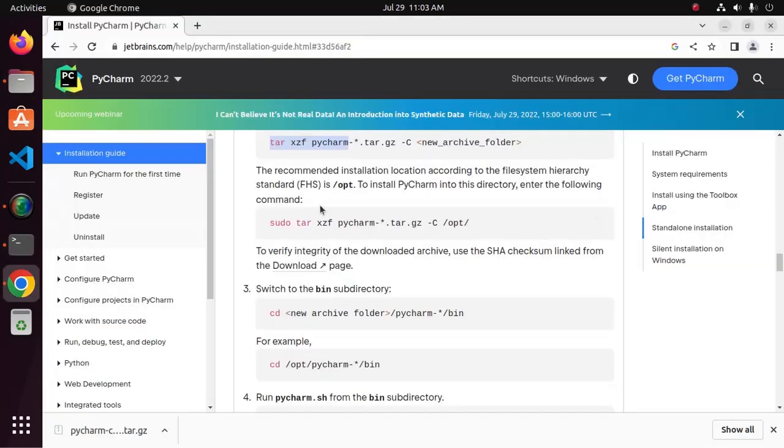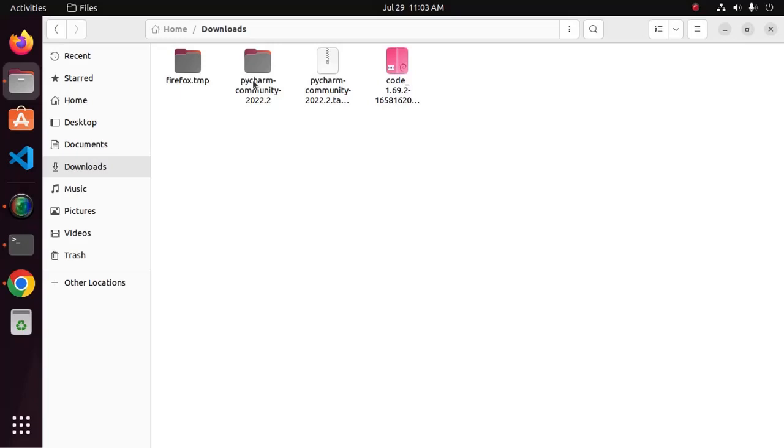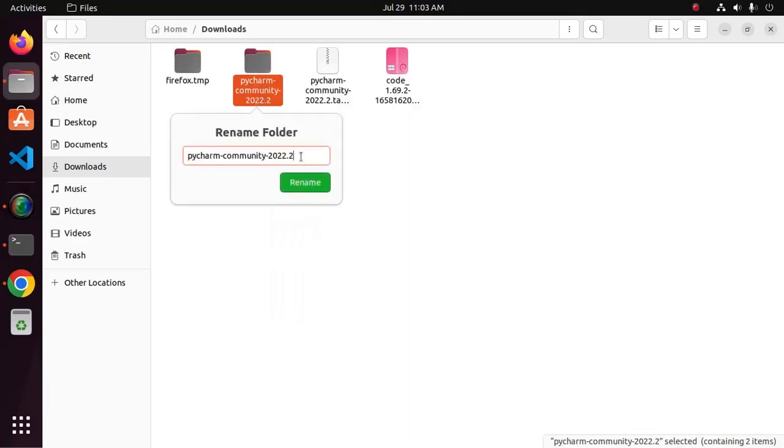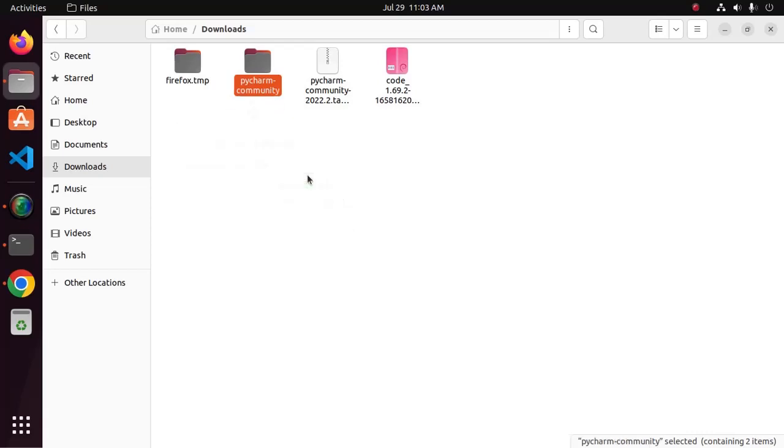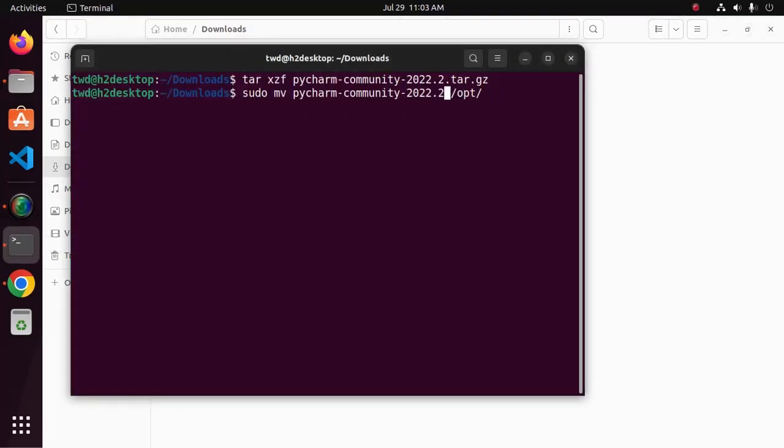The recommended installation location according to the file system hierarchy standard is the opt directory. So move the PyCharm directory to opt using this command. You can rename this directory to PyCharm Community. Okay, now enter password.